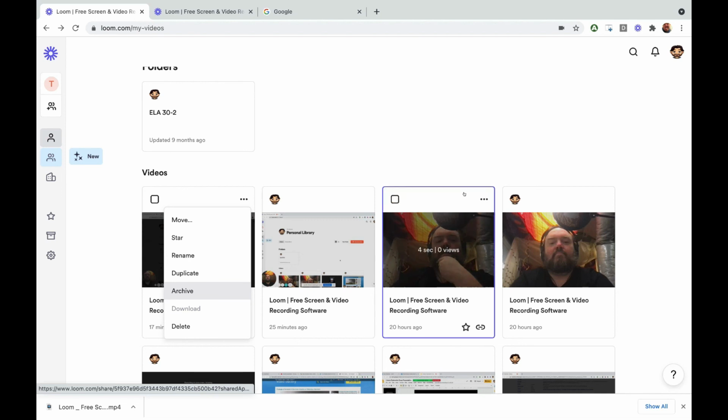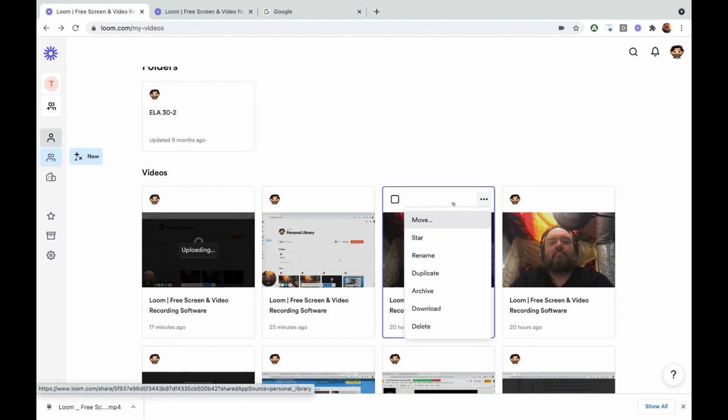But any of these other videos, I could just click these three little dots. I could star it, make it important. I can archive it. I can copy it, but I could download it. This is what I'm doing for the videos that I made on Loom because it allows me to edit them together. It could also be a way of you keeping some of your Loom recordings and then removing the videos from the Loom servers if you chose.